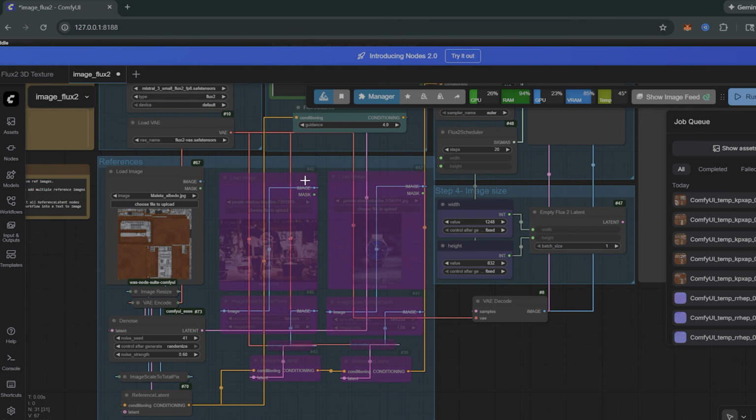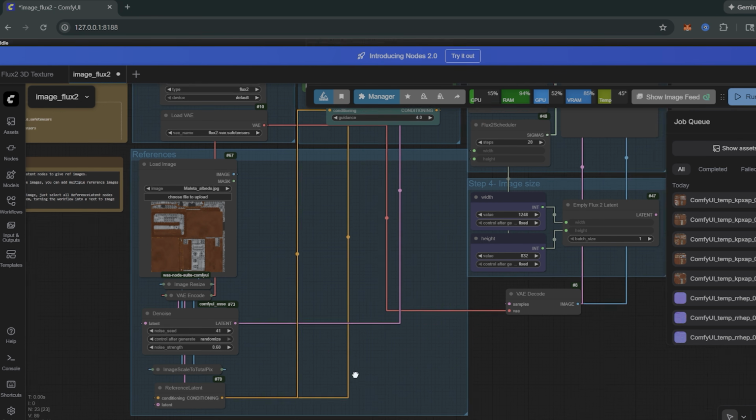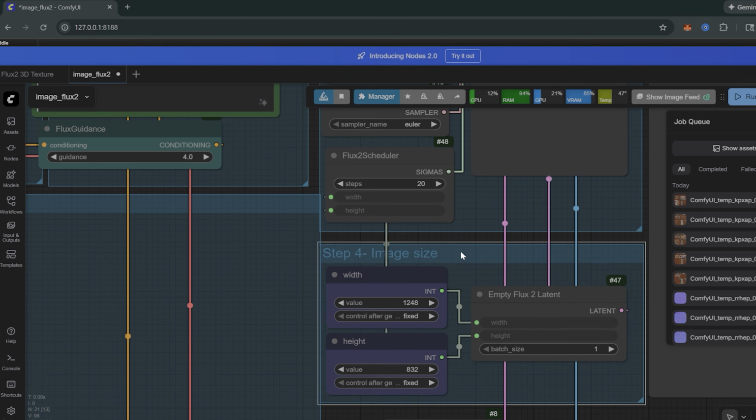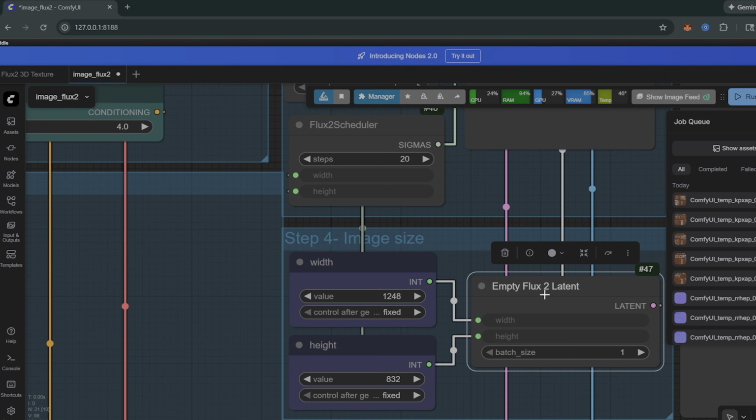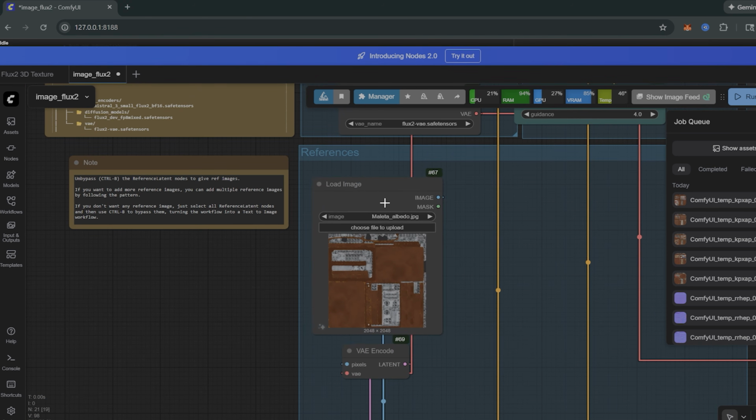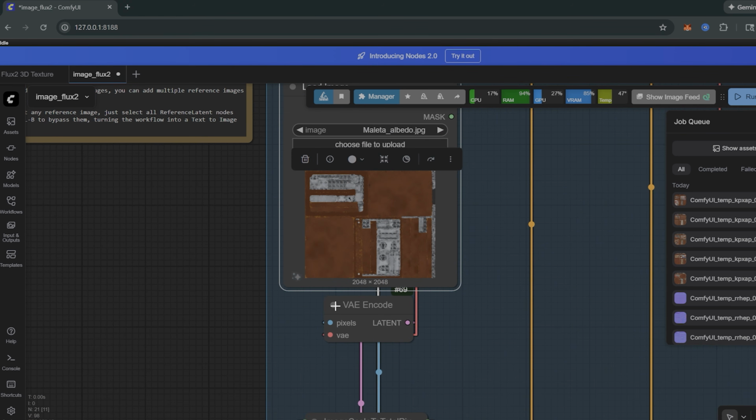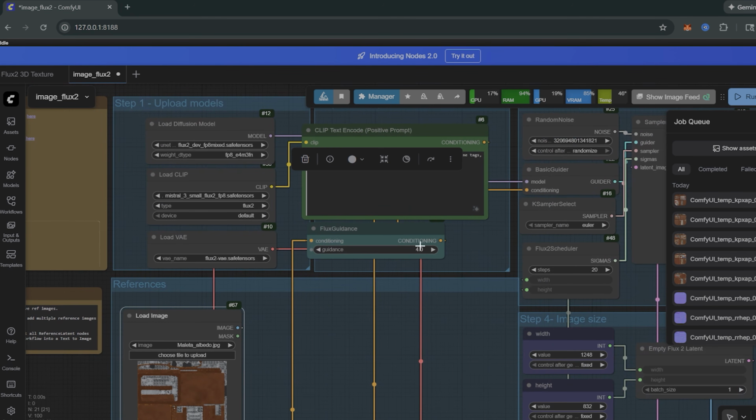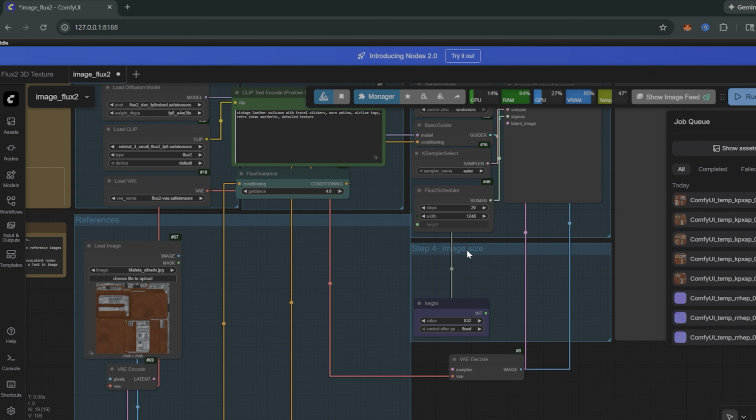So first things first, I'm going to get rid of all of these additional references that we do not need, that we were bypassing anyway. So we're only going to have one reference in the end. Next, we're going to get rid of this section right here where we're setting the image size and we're creating an empty Flux 2 latent. We want to take the latent noise from our original image as a base. As you see right here in the VAE encode, we already have that because we're feeding this into the Flux 2 guidance. So just to keep things simple, you can just delete this entire section right here.